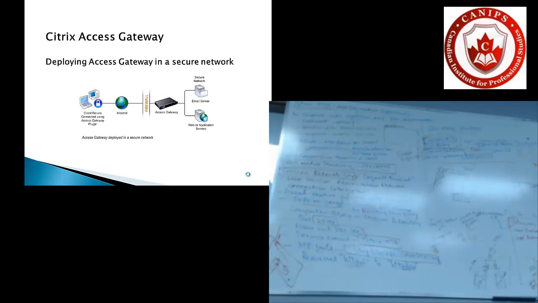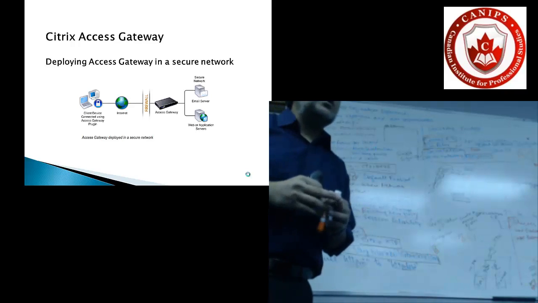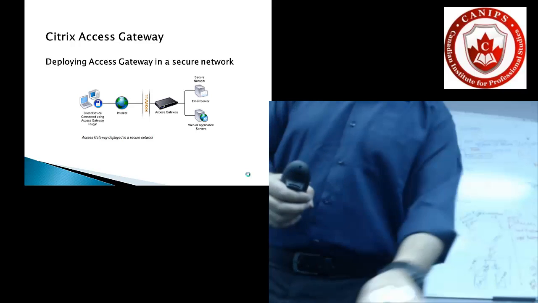Now, in the next diagram, there is the internet between them. The client device connects through the access gateway plugin to the gateway, which sits inside your firewall, and then it is let in. So basically, wherever you need secure access, the access gateway is used.